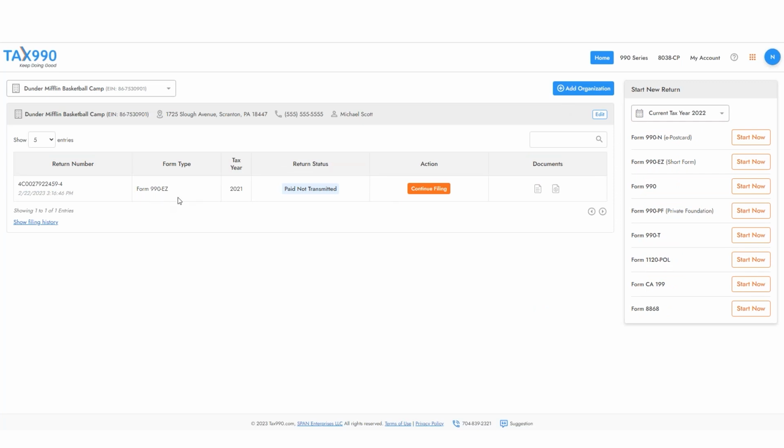Now I already have a 990-EZ started here for us, so we're going to take a look at that. When you're beginning your return, you'll just click the Start New Return option and choose the form to file. As you can see over here on the right side, you can change your tax year. Tax 990 always supports the current and 2 prior years. So right now we have 2020, 2021, and 2022 available. Once you choose your tax year, then you can just click Start Now on the form that you need to file. Today we'll just click Continue where you left off to pick up on my in-progress return.